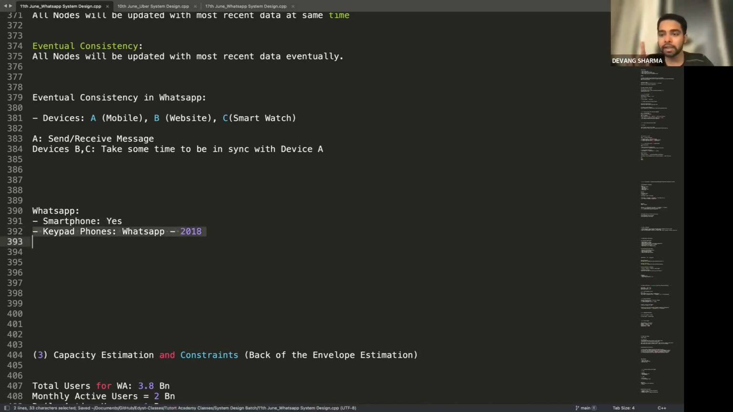But even keypad phones have WhatsApp. The majority of people don't know it, but even keypad phones have WhatsApp. Now the question comes: in keypad phones, you don't have the Play Store or the App Store. So how do you have WhatsApp? They have WhatsApp pre-installed. Updates are sent from the server end, so they don't need to go to an App Store or Play Store to update, because there is none. It is already installed, just like other applications such as FM radio. So even keypad phones have it, and they have had it since 2018.